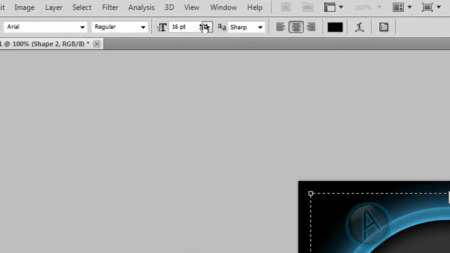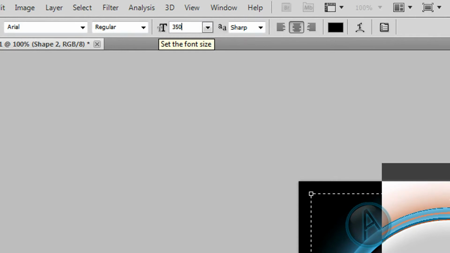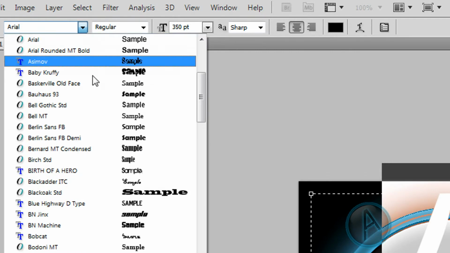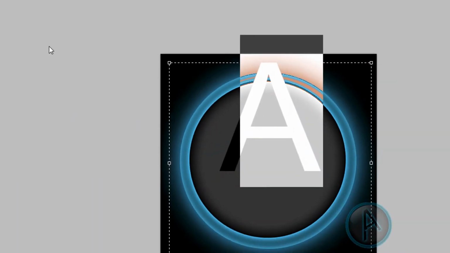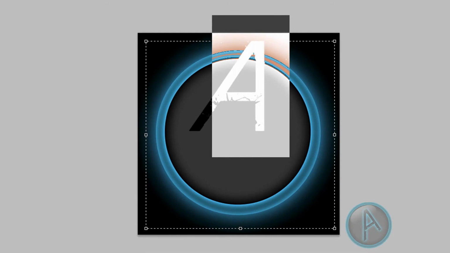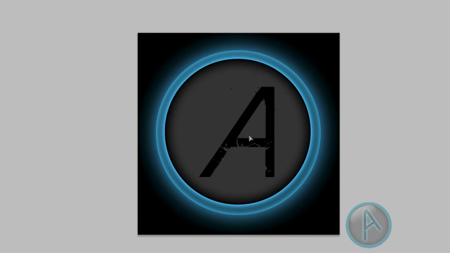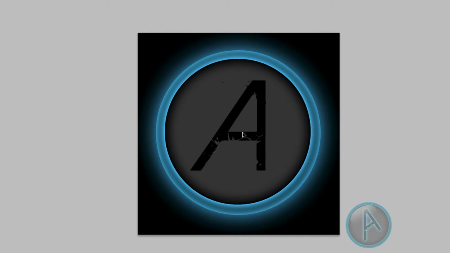And for one letter, probably around the size of, I think it's about 350. And I'm going to change the font to one of my favorite fonts called Birth of a Hero. So when we have that, now we have our text in there, but this does not look the best.